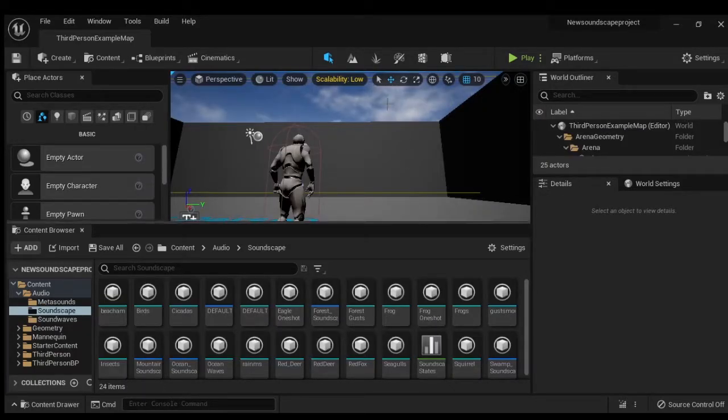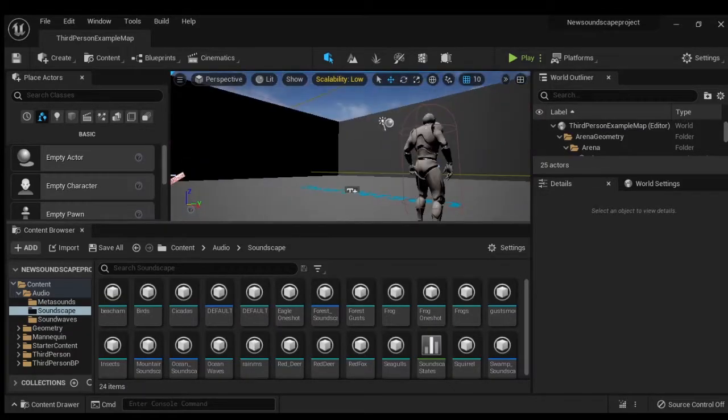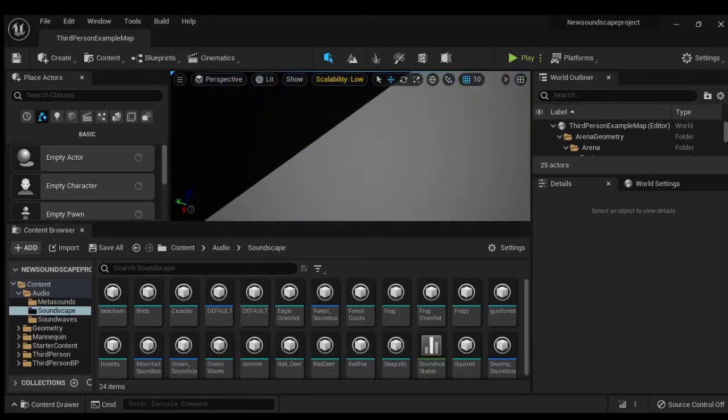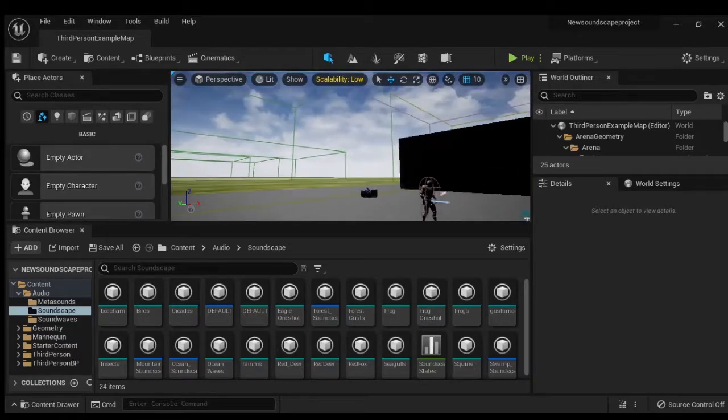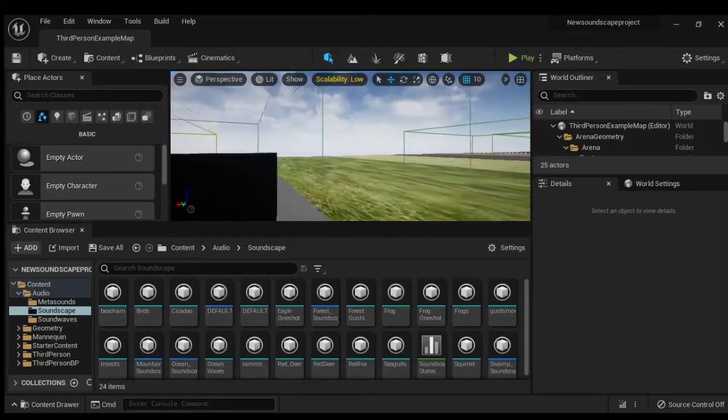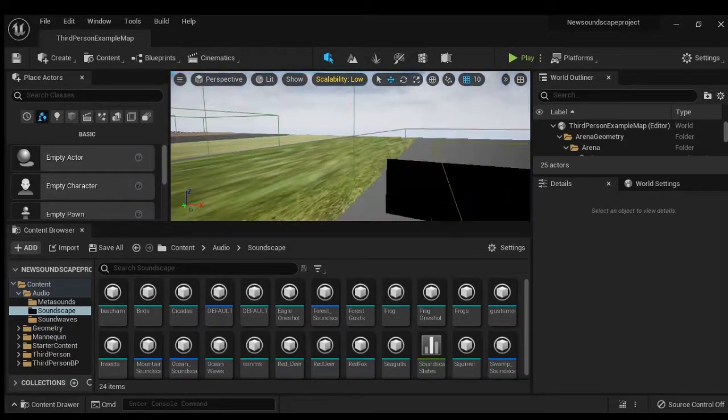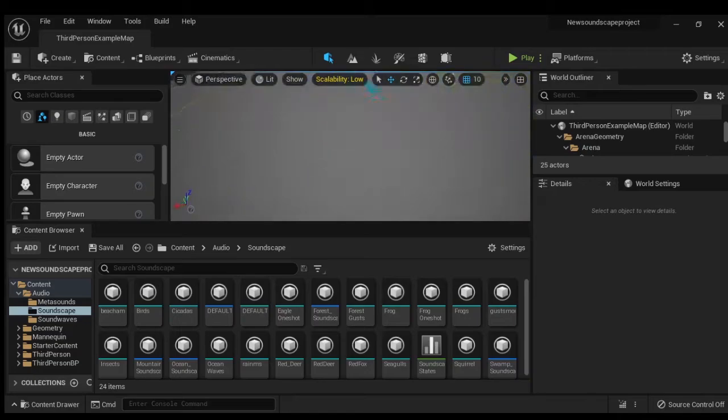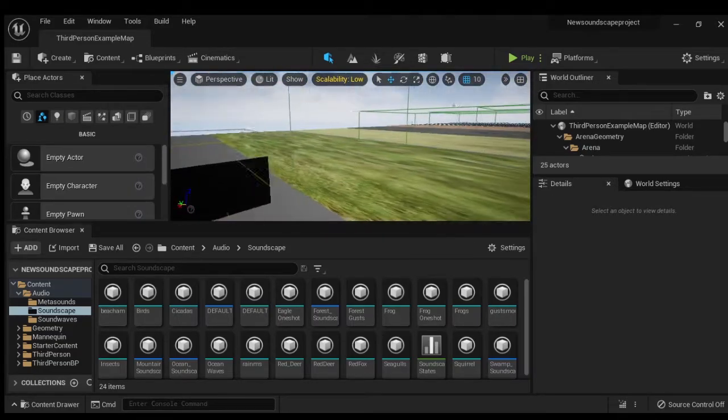Hello and welcome to the second part of this two-part video I'm making of the Soundscape plugin. Like we have seen in the previous video, the Soundscape plugin is an easy and versatile way of creating an ambient soundscape.